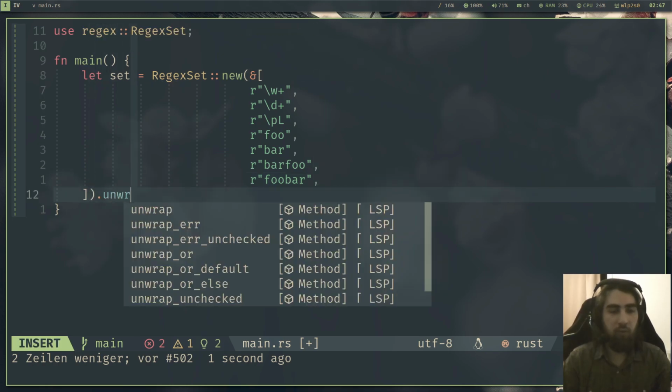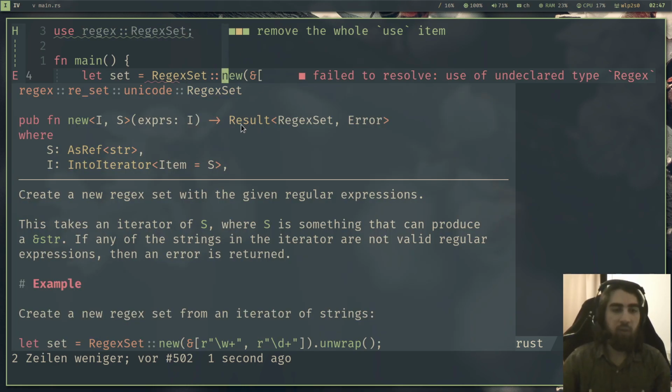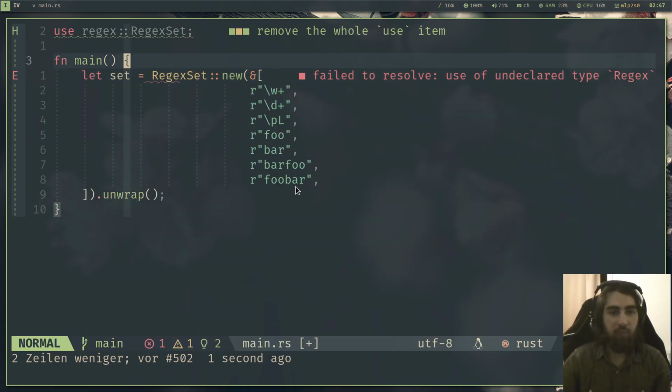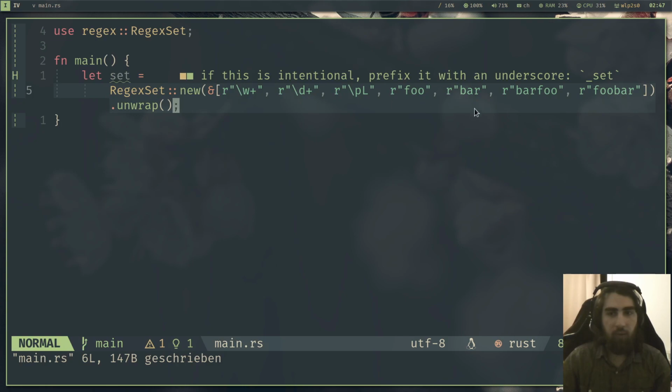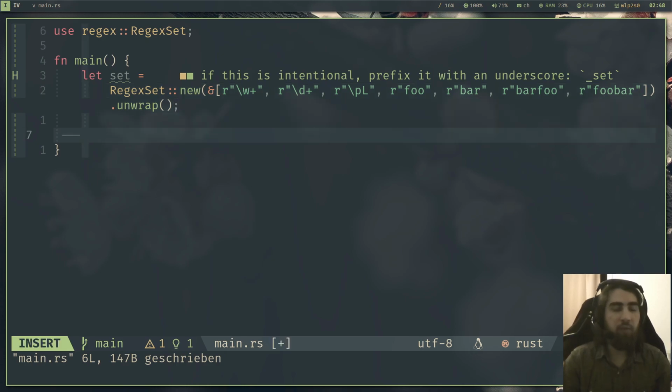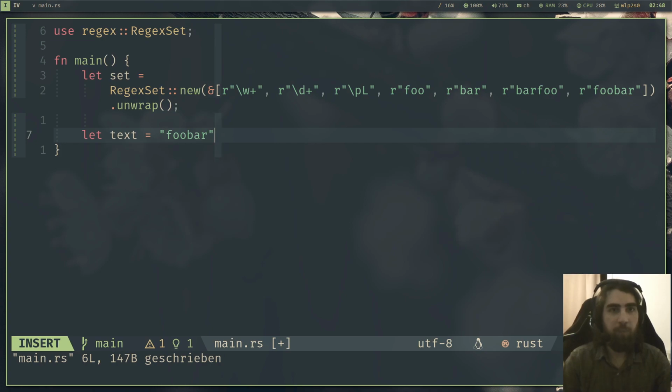And in the end, don't forget to unwrap, because this will also return a result. Okay, and then we can define, for example, a text, let's say football. Then make matches.